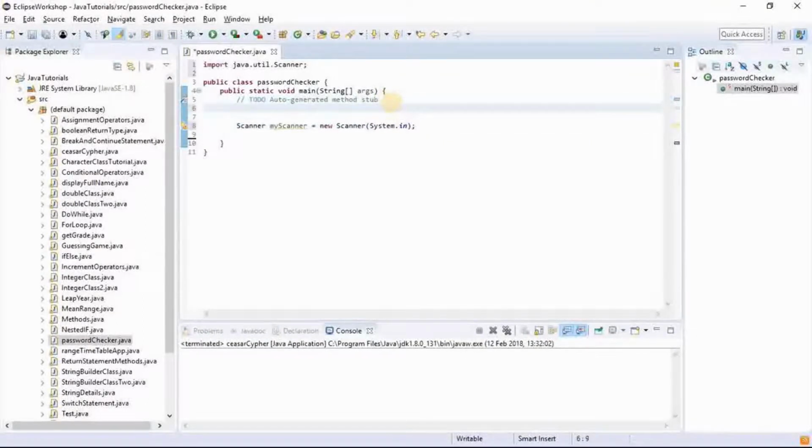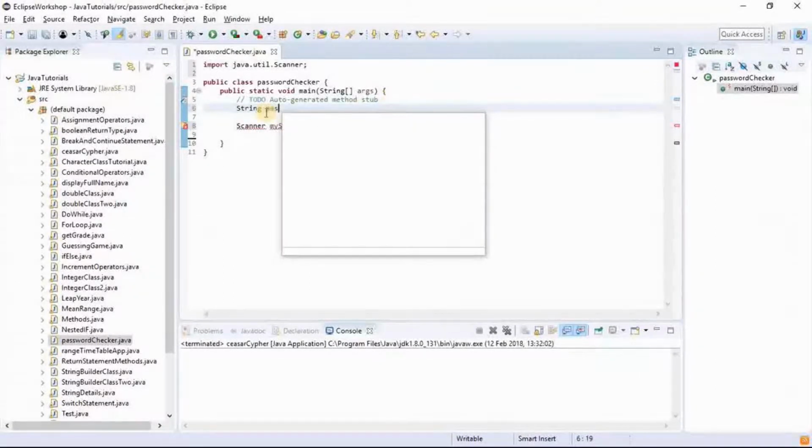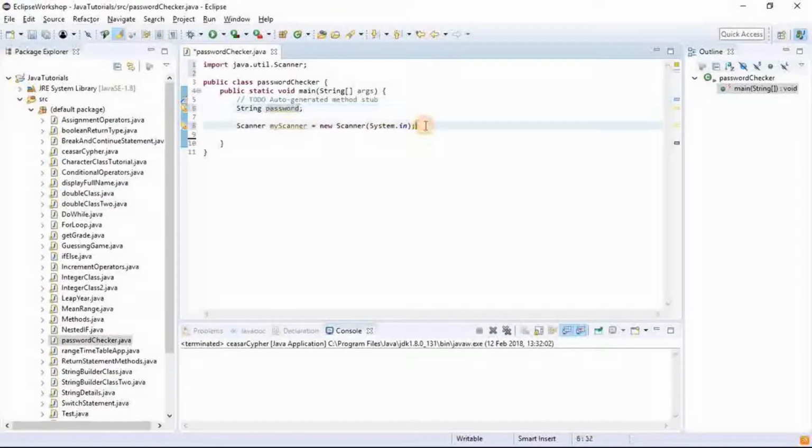Alright, the next thing we're going to do is have a string called password. Now we're going to be using a do while loop. In case you did not follow my video for the do while loop, I'm going to drop a tutorial link below where you can always get it. So do, while.